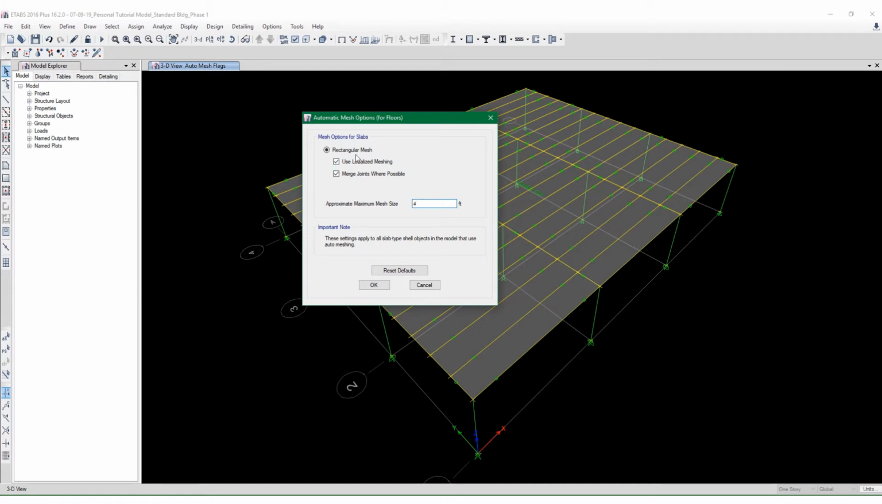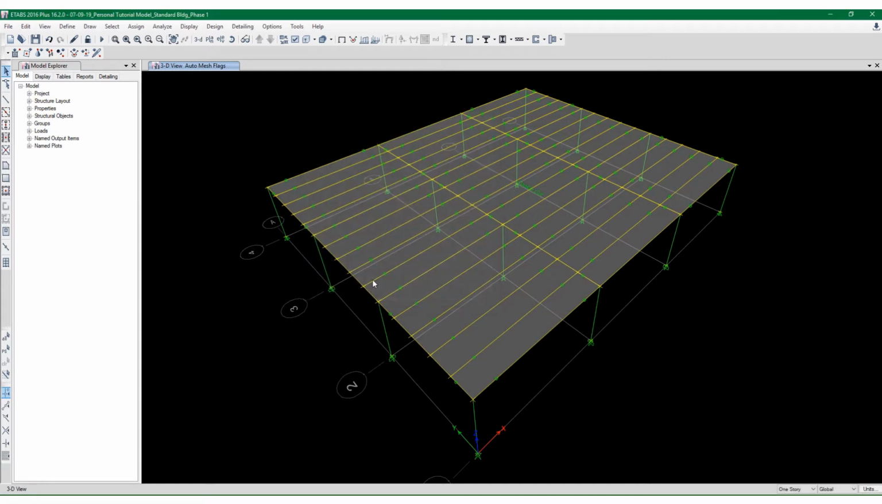But here it's just basically saying to use a rectangular mesh and of course localized meshing where possible and merge joints where possible. Approximate mesh size would be 4 feet max. Say okay. Important note, these settings apply to all slab type shell objects in the model that use auto meshing. So this is for auto meshing, I guess, and what we said was for auto cookie cut. So okay.